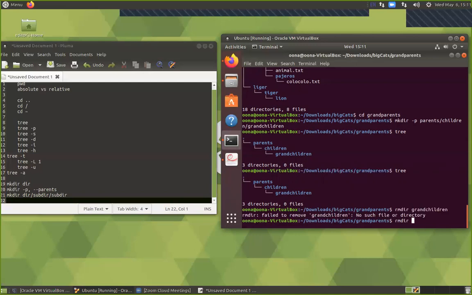Can we use the recursive option here? -r then grandchildren. I believe, and we're going to try it later, that if you do that, you will delete the whole thing, everything in the picture. Okay, then we can do it later, not right now. So I just want to delete grandchildren. What do I do?